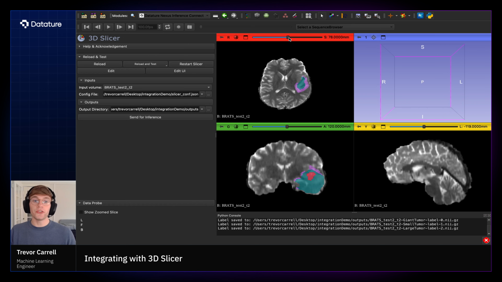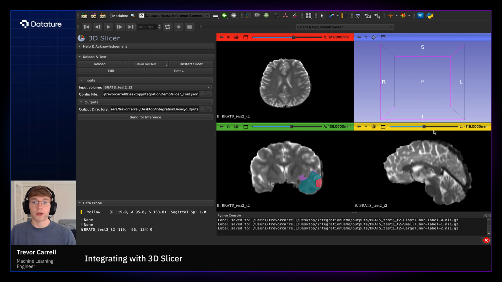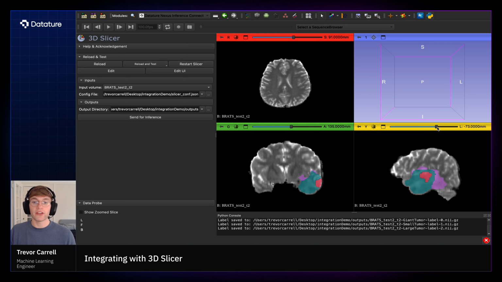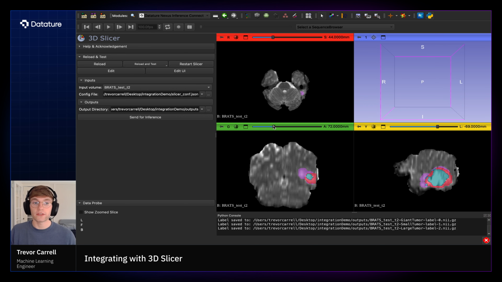Now, using the 3D Slicer interface, you can see that the segmentation masks have been returned and loaded from your deployed model on the Nexus platform. Feel free to explore the returned segmentation masks or modify them using 3D Slicer's interface. From here, you can send another volume for inference and wait for the results. After they return, you'll see that the background volume has updated along with the segmentation masks.